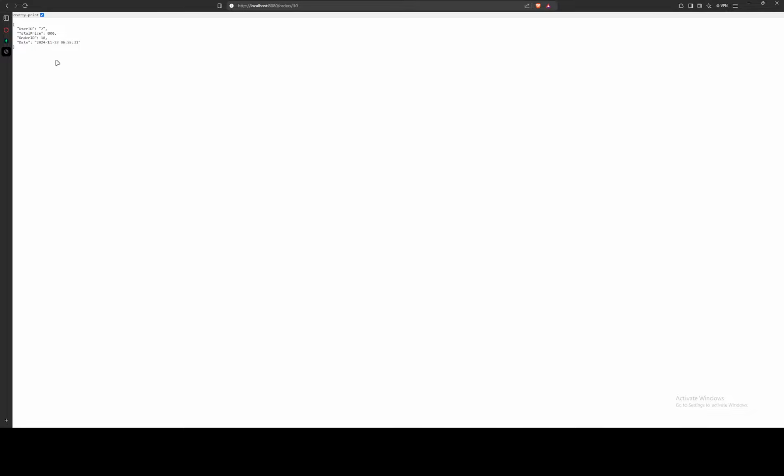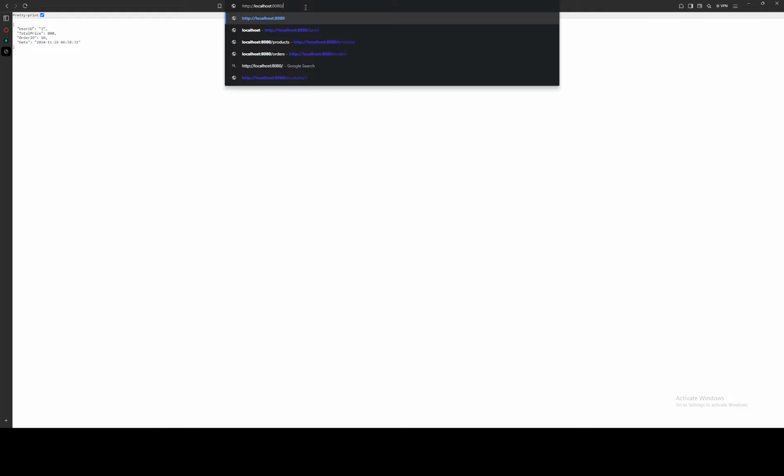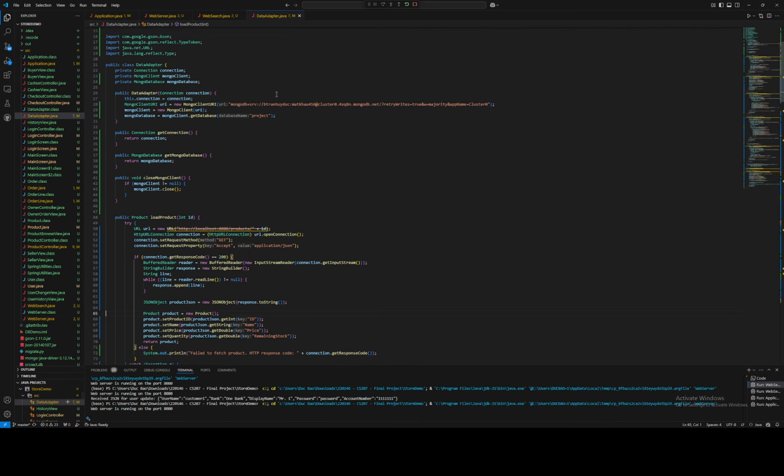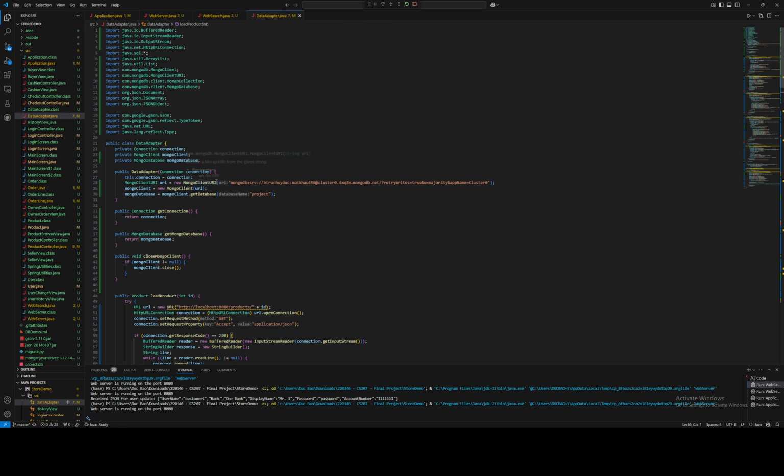So this is our server, and other functions that require data from the server will make REST API requests to the server to get data. The functions that handle the data connection to MongoDB and to the remotely hosted database are all in DataAdapter.java.